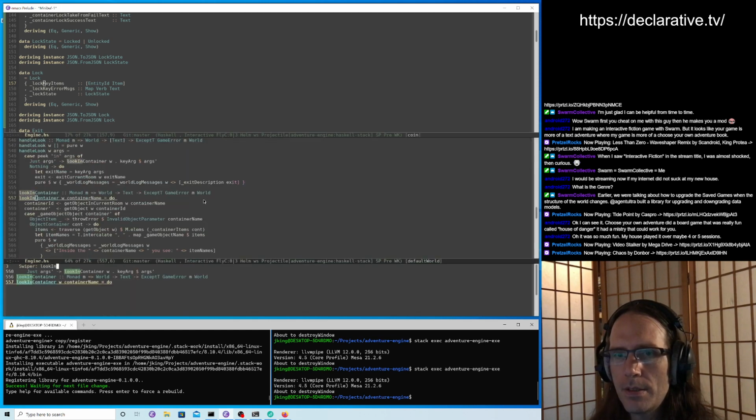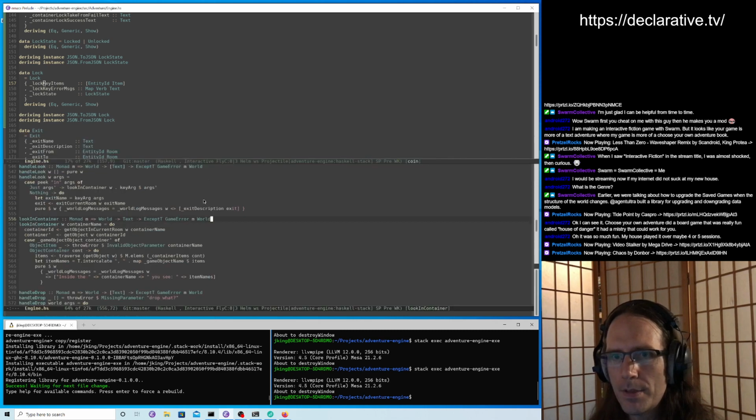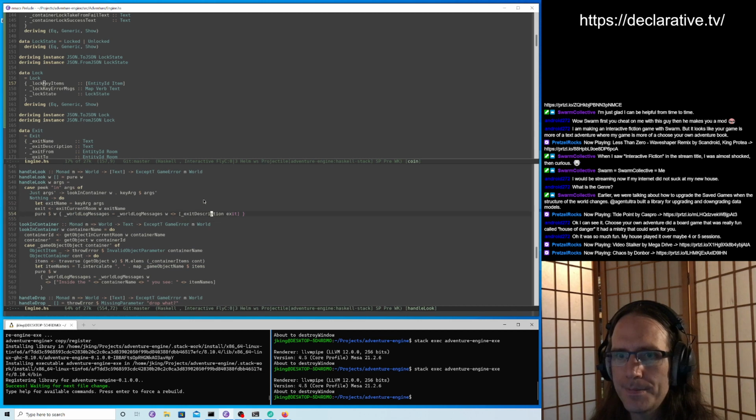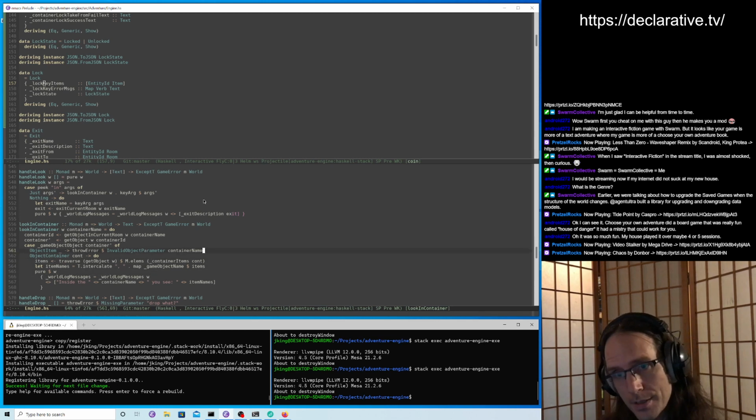Look in container is my function for that, part of handle look. So when we look in a container, we now should look at if the container has a lock or not first. That would be the simplest thing to do, right?